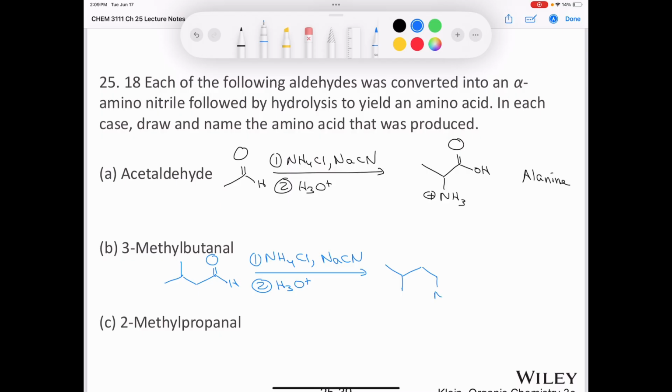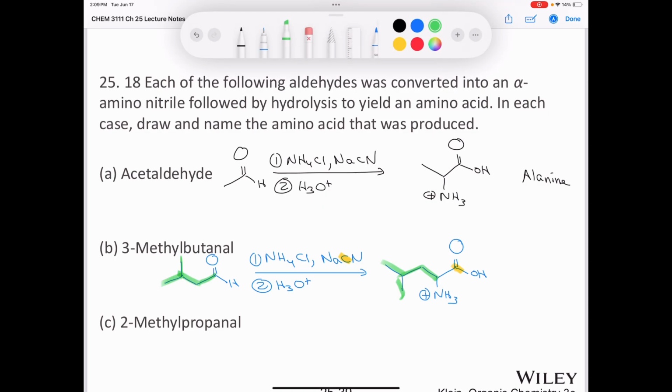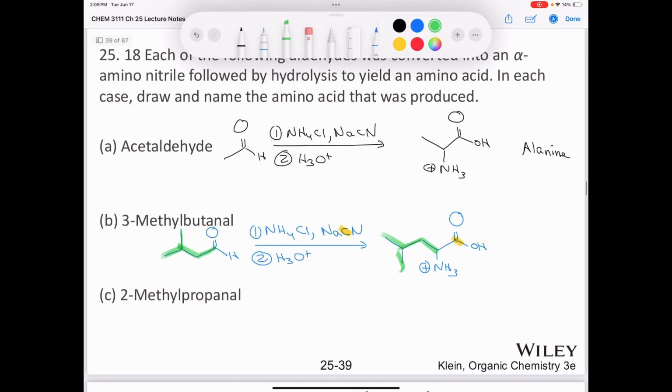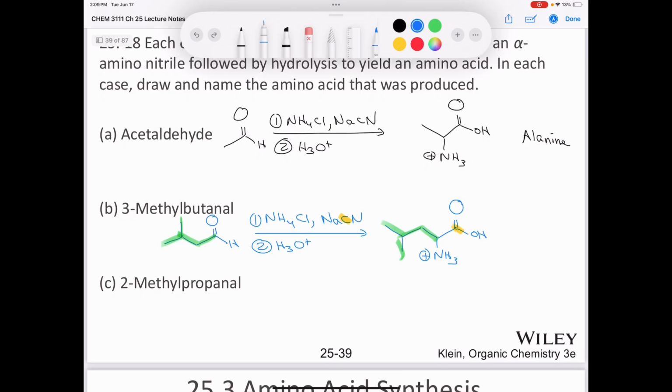Here we go. All right, and I know I've said this a lot in this video, but this carbon comes from the cyanide, and then all of these carbons come from the aldehyde. If you find it easier to kind of connect the dots that way, it might be useful for you. The next one is 3-methylpropanal. So 3-methylpropanal would be this. So you can clearly see that we're going to end up with valine here.